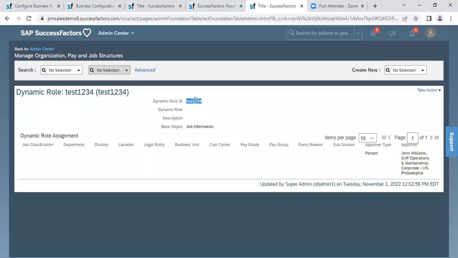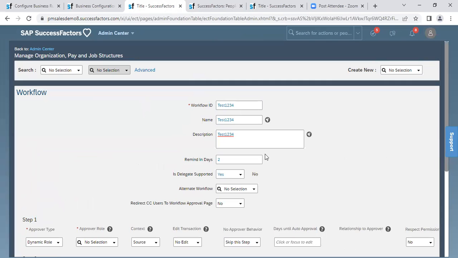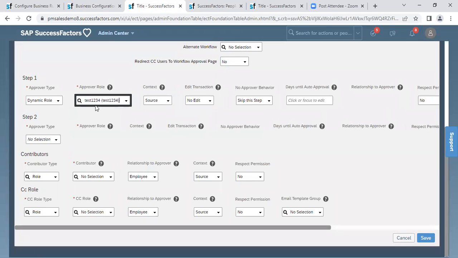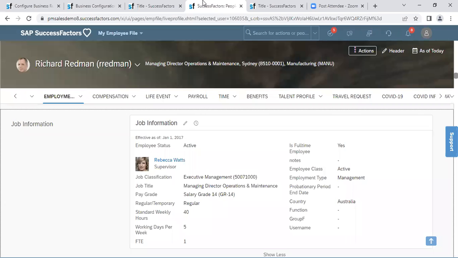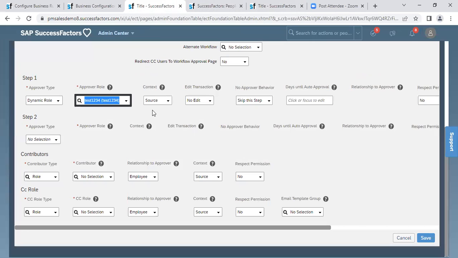Now we will take this dynamic role and go back to our workflow. This is our workflow, Test 1, 2, 3, 4. Here I have selected dynamic role, and here I need to search Test 1, 2, 3, 4. Just now we have created this, right? In this Test 1, 2, 3, 4, the approver was John Williams, the person that we have added.